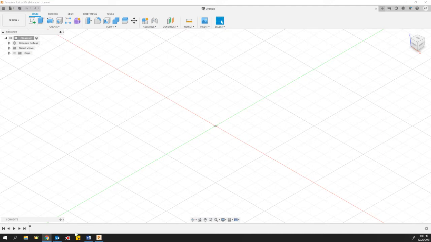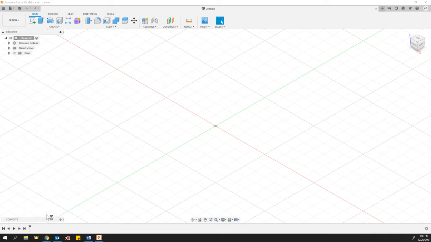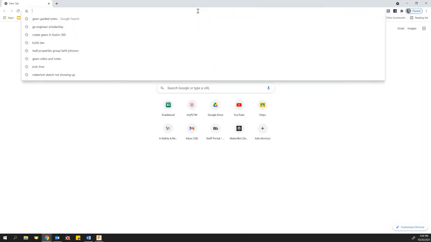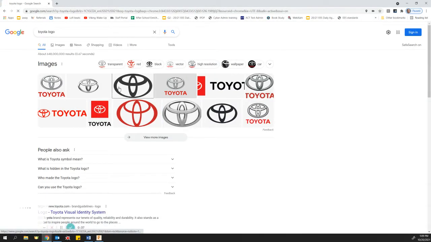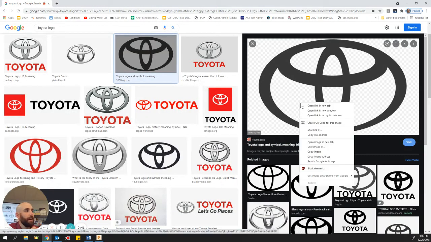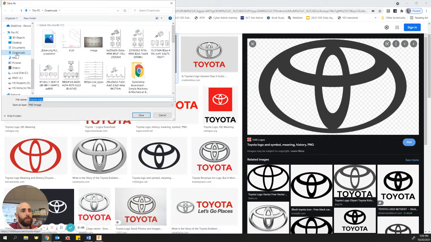So, first thing that we want to do is go out and locate whatever it is that you want to copy. All right, so I'll use the, I don't know, Toyota logo, for example. All you have to do is find a picture that you like, right click on it, and save the image as. Whatever image you're going to trace, you're going to save it.